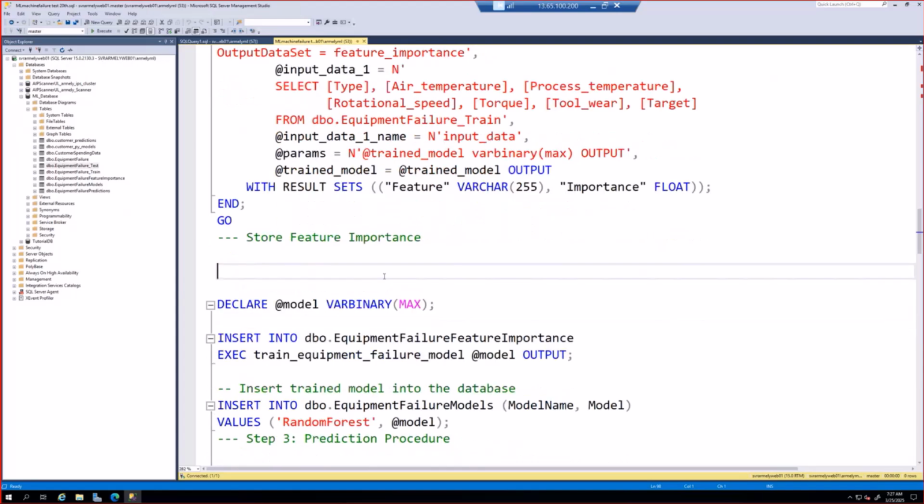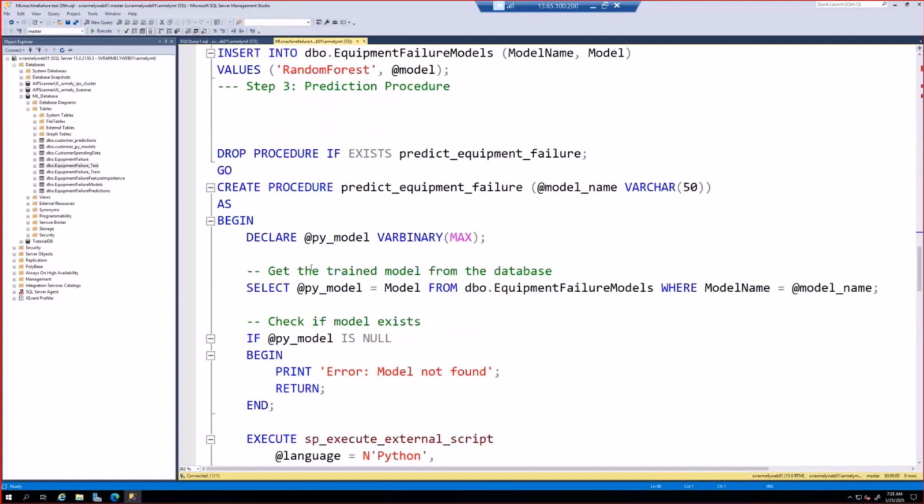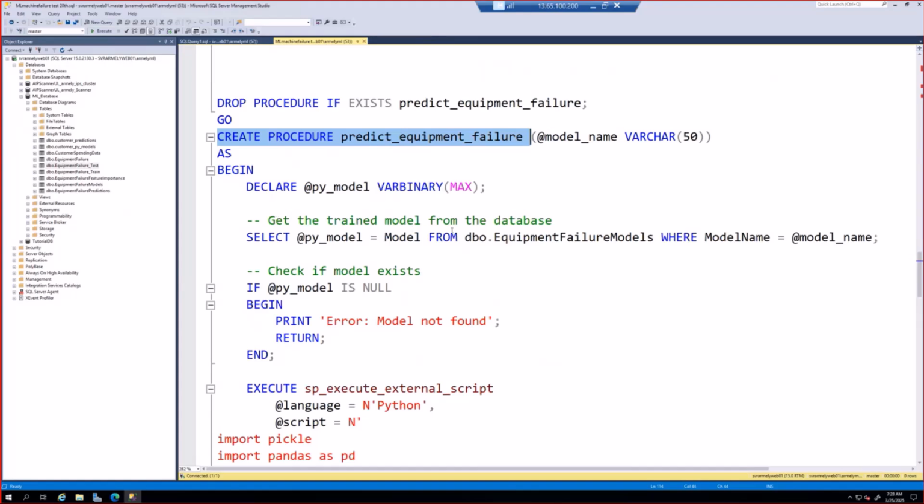So the next step is to predict. We create another stored procedure for predicting, in this case called predict equipment failure. This stored procedure calls the model that we already trained. Here we get the trained model from the database, and then we check if the model exists.